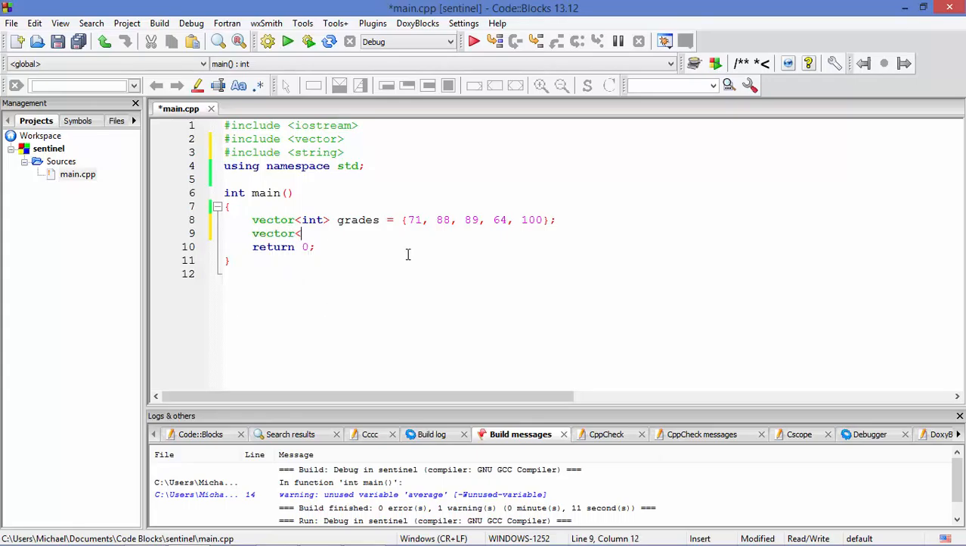Let's do a string vector with names. So there's an example of creating a vector of 4 names and storing those names or initializing the vector with those names. You don't have to do that, of course.